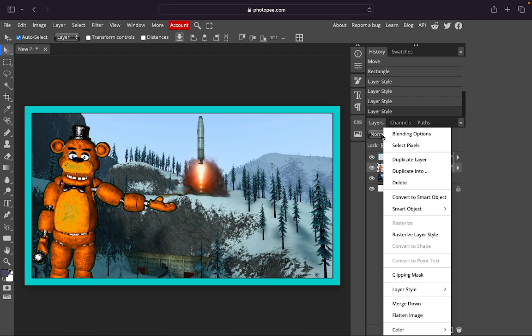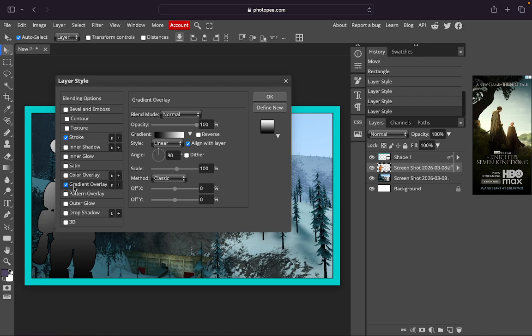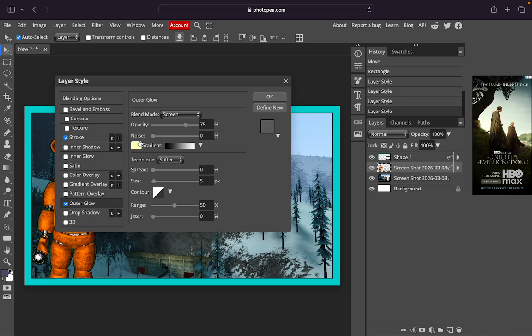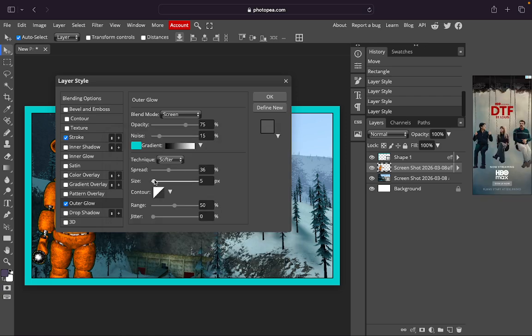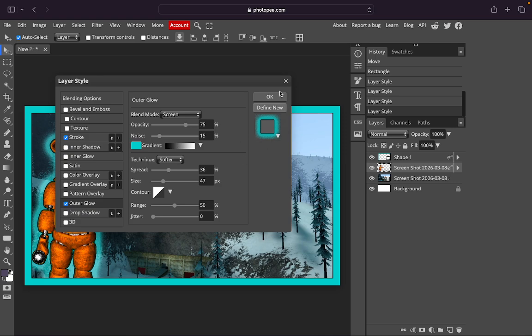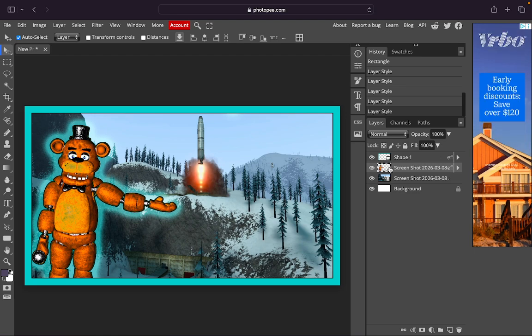Now you're gonna go back again, and then you're gonna go to gradient overlay. Oh no, wrong one. You're gonna go to outer glow, and then you're gonna go to the color you picked. I think it was this one. You're gonna press size. How much size do you want? You can do any color you want. It doesn't have to specifically be this one. And boom, you have that.